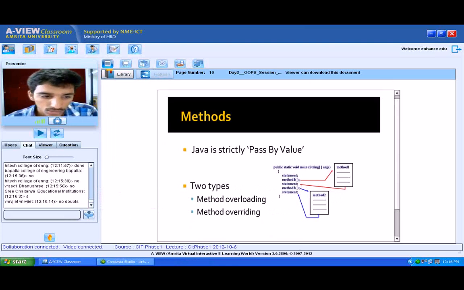I think many of you know the C language. In C we have pass by value and pass by reference, but Java is strictly pass by value, because we are just passing the values to the method. Pass by reference means using the address value, and we are not using addresses in Java. So in Java it is strictly pass by value.